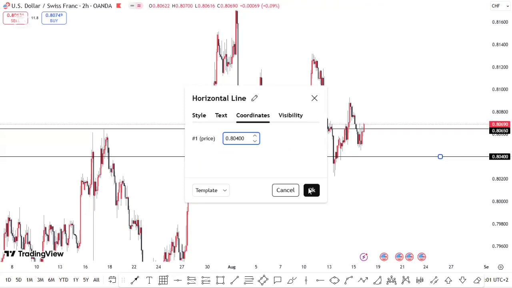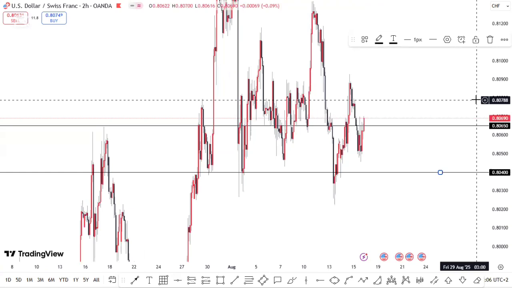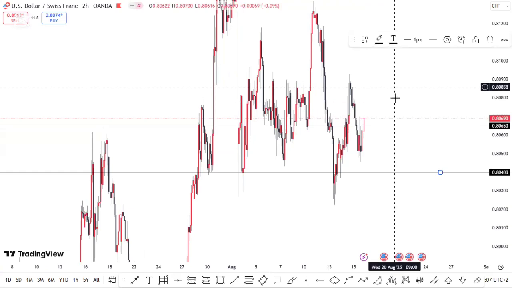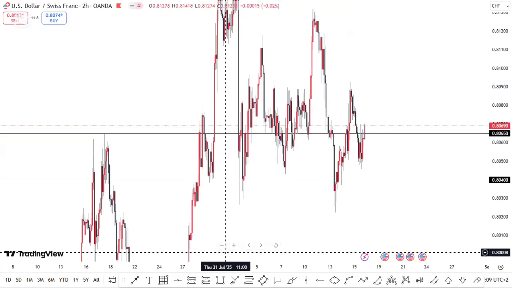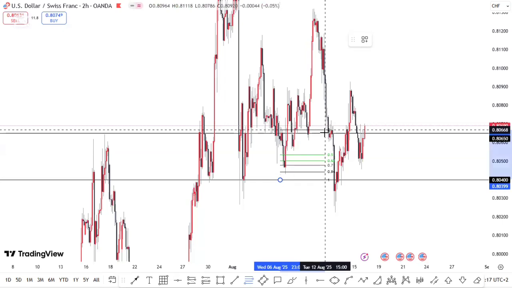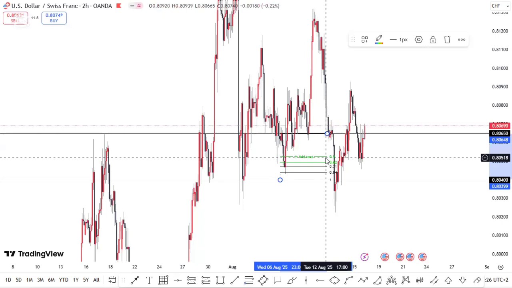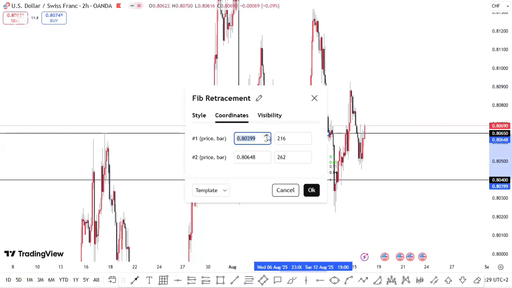After having this, I'm going to take my Fibonacci tool and plot it there to get my middle psychological level, which will be acting as my middle zone. Double click, make sure the coordinates are okay to 650 here.